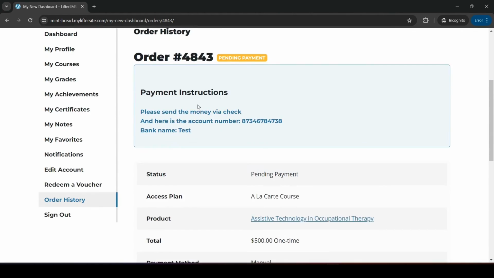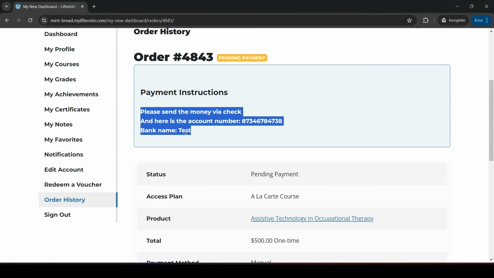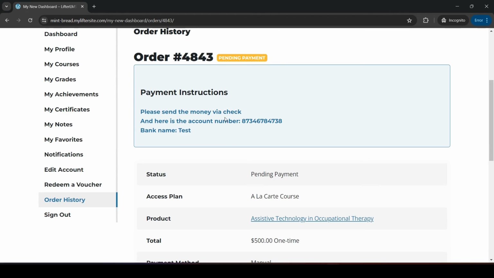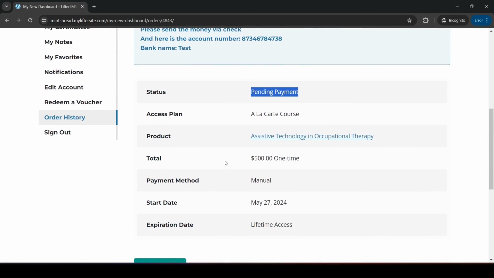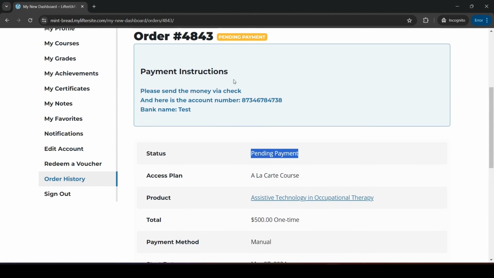So after clicking on buy, the student will be able to see the payment instructions on how they have to pay. With this information, they have to pay you first, and you can see the payment status is pending payment now. With these payment instructions, the student has to pay you, and when you know that you have received the money, you have to accept the payment from the backend. When you accept that from the backend, they will automatically be enrolled in this course. Otherwise, they will not be able to enroll. So first of all, they have to pay, and you have to accept that payment from the backend.